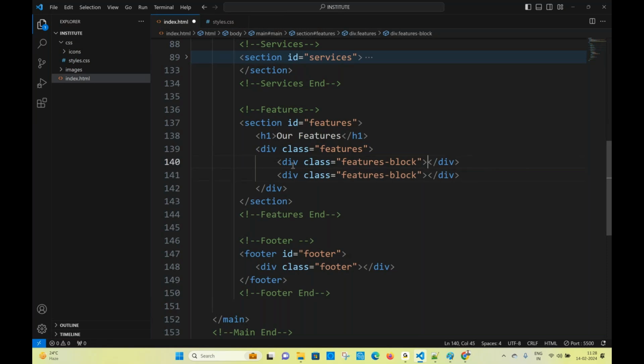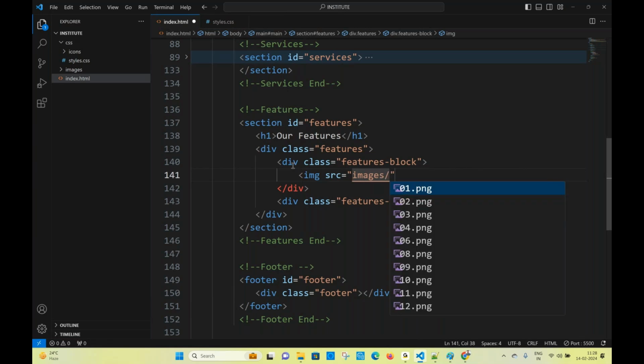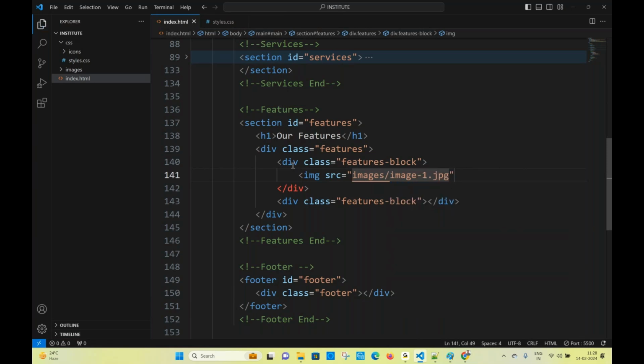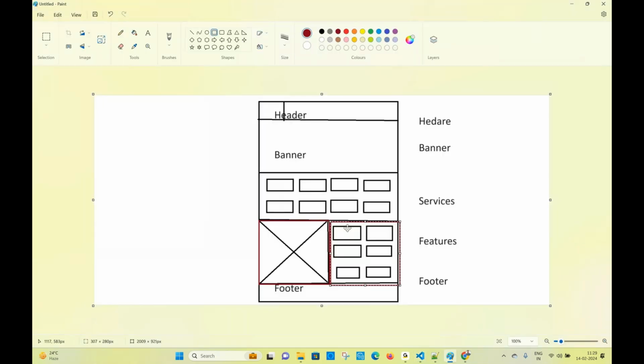Inside this block, we have an image, img src, images folder. I have an image called image1.jpg. Now, inside this, we have 6 blocks again. Block 1, block 2, block 3, like this. How many blocks are there? 6 blocks.